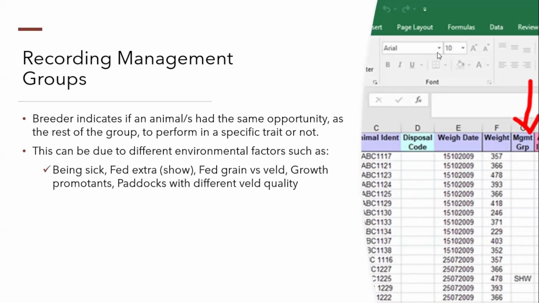This can be due to different environmental factors. For example, sickness. Some of them you fed extra because they were your show group. Some of them you fed extra grain, or you used growth promotants on some of them, or in some cases, the feed quality of your different paddocks might differ so significantly that the weights of those animals differ. Then we need to know about it so that they can correct for it in the EBV calculations.